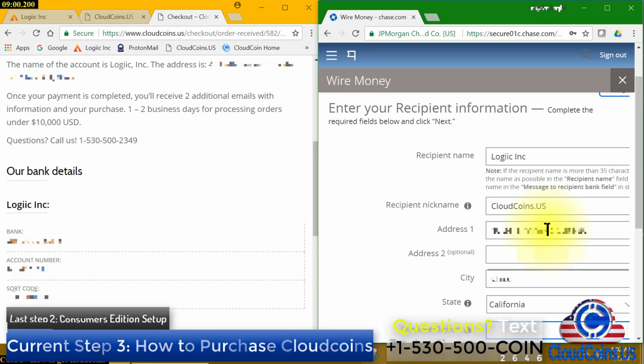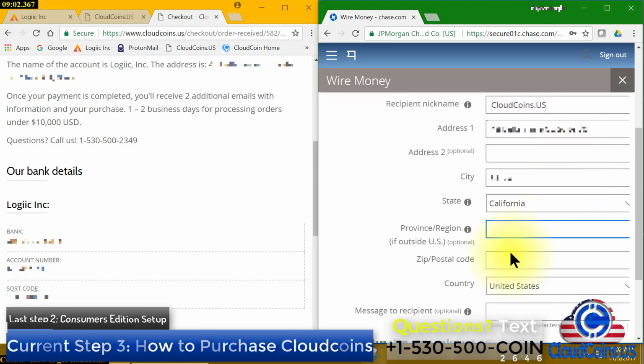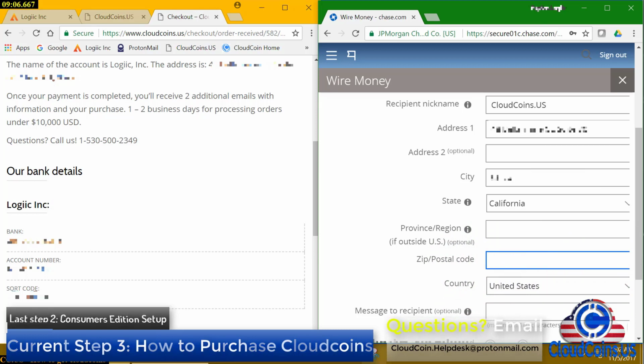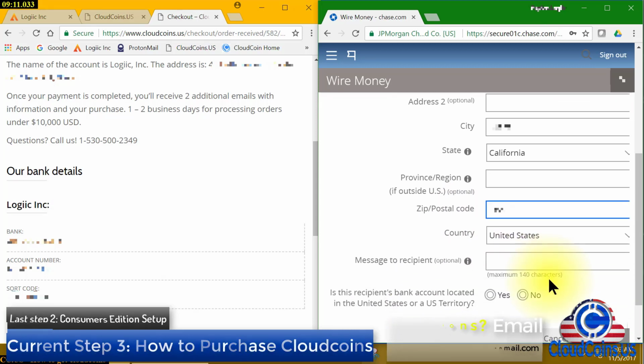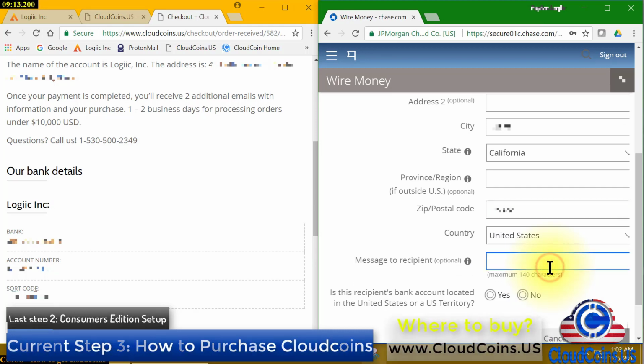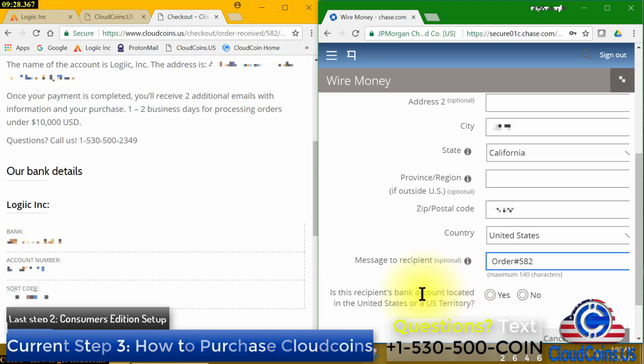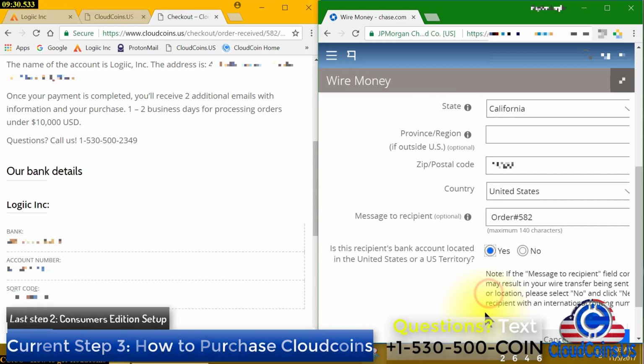We don't have a province or region, so we'll go ahead and skip that and scroll down, do our zip code, 95928, which is again posted right there at the top of the left-hand screen. And I'm going to go ahead and do the order number again here. So order number 582. I'm not sure if this will have a problem with us having that pound sign in there. So no, we are not.